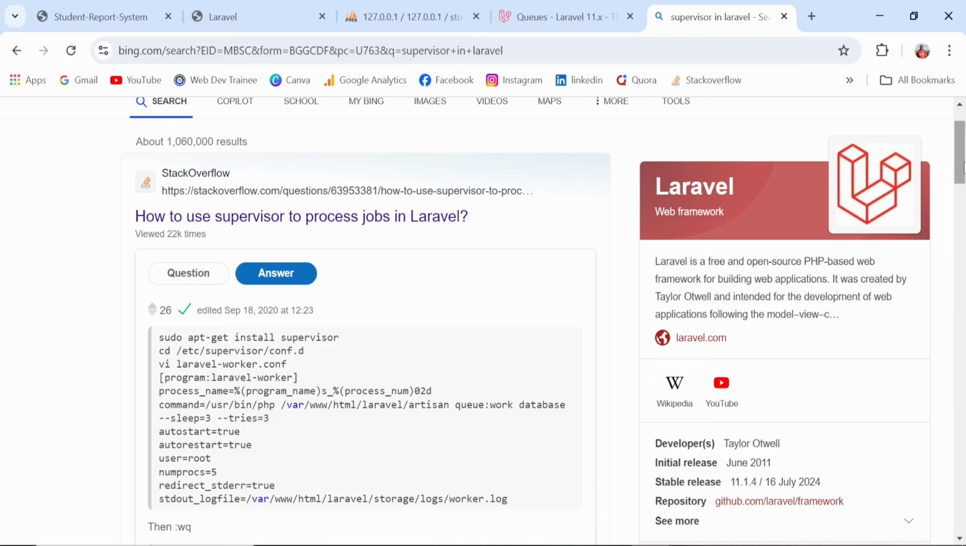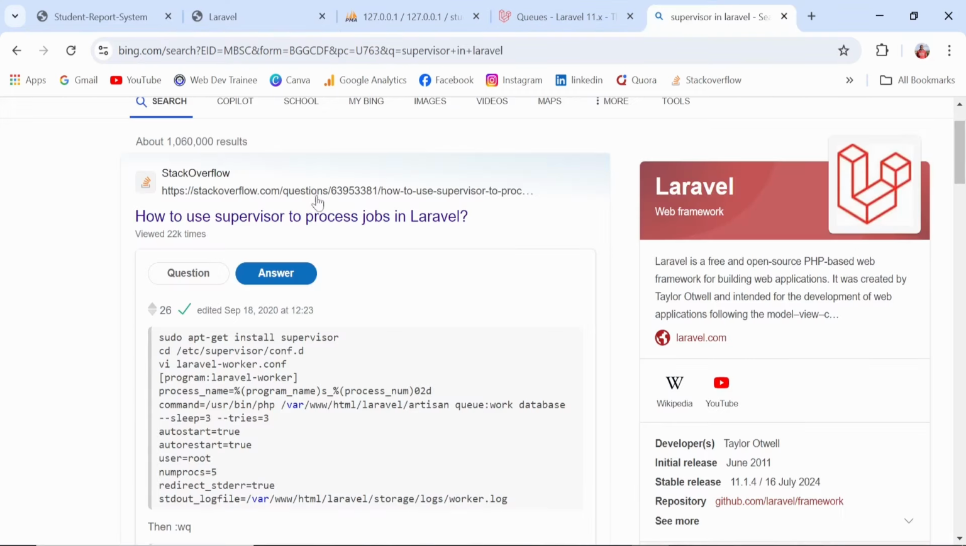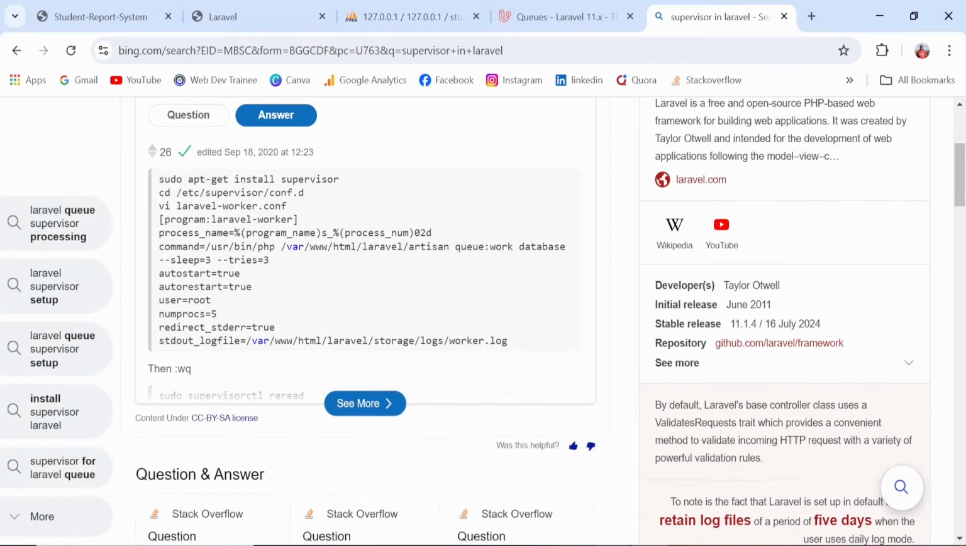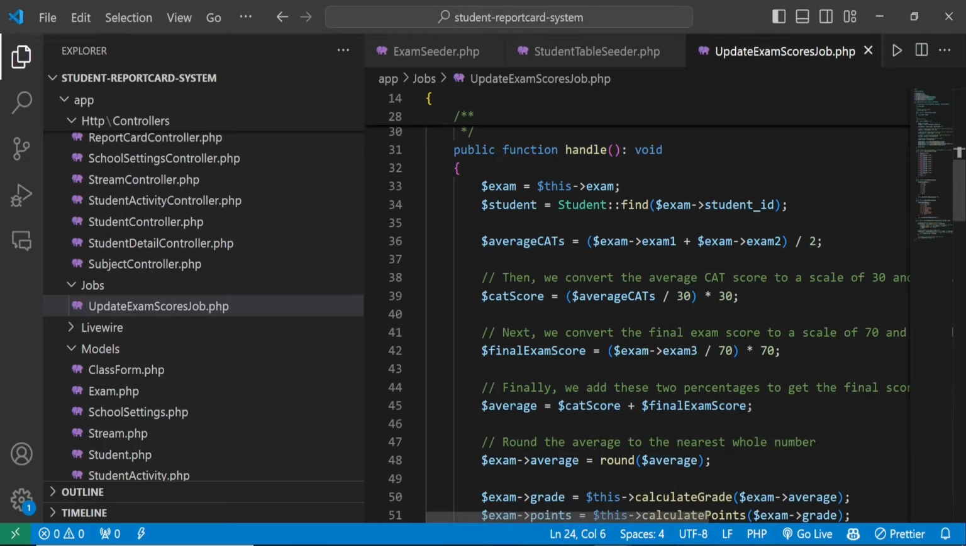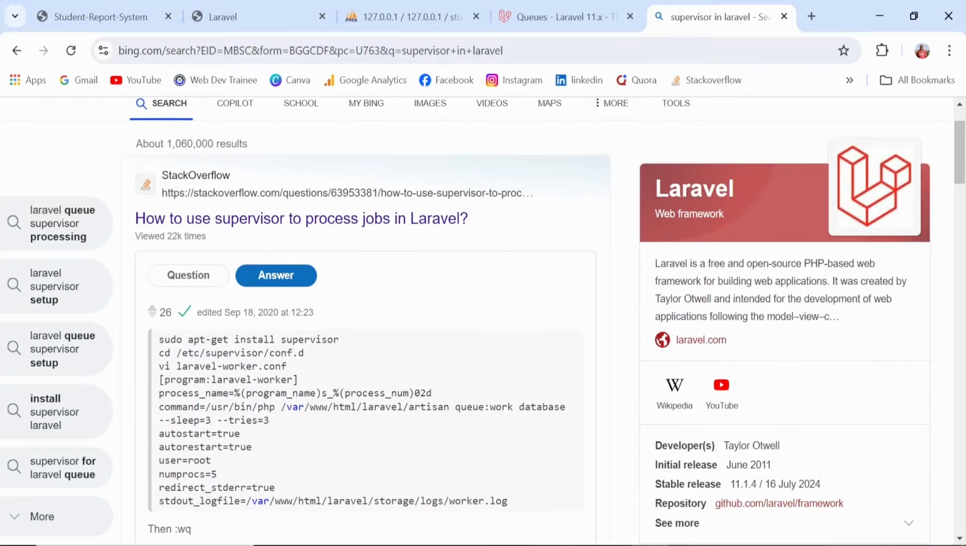So once you set it up, whenever you make any update to your report system, this application will now execute or process your jobs just like the way we have done here. So in short, you do not keep running the queue work. That's what we mean here. Once you set it up, and setting it up is very, very easy.